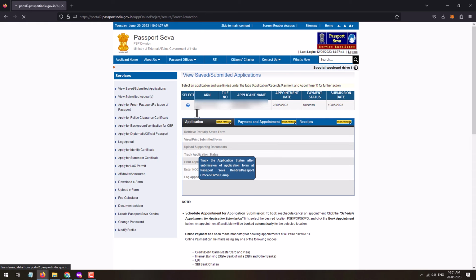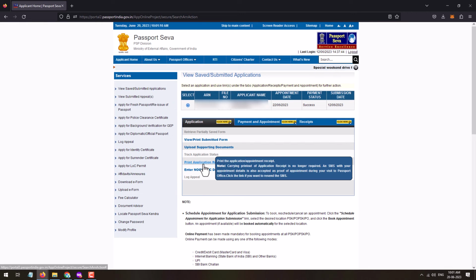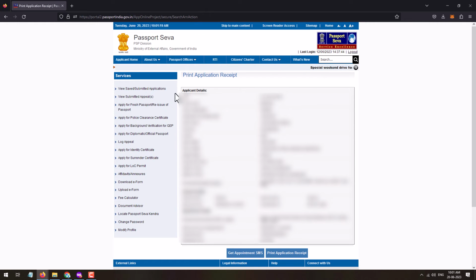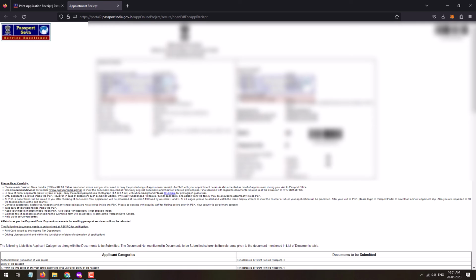So next thing is you can even print the application receipt for your reference by just clicking on print application receipt. This will show up the print application receipt. If you want, you can just click on print application receipt and print the receipt. Just click on OK and this will open your receipt in the new page. So for your reference, you can just store it or print it.